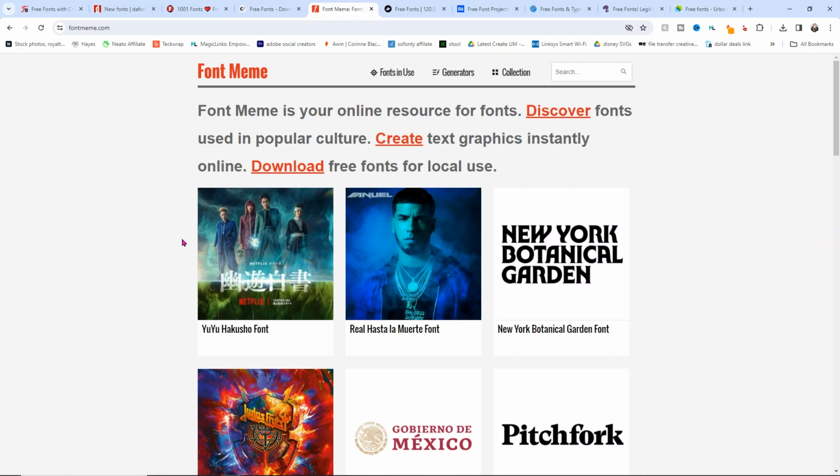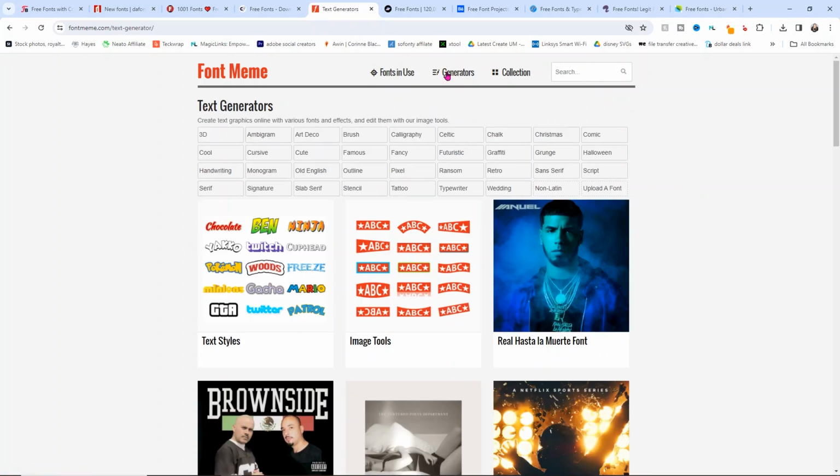Font Meme is another really cool website that you can use for your fonts. But one thing that I really love about this website is their generators. They've got free fonts, but they also have these really cool generators where you can get cool text styles, which includes things like Pokemon, Minions, Mario, Frozen, Paw Patrol. So you can make your own fun fonts like that.